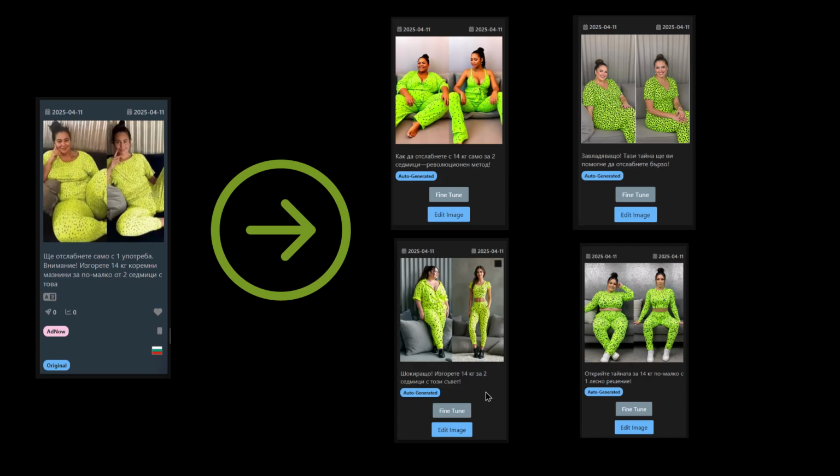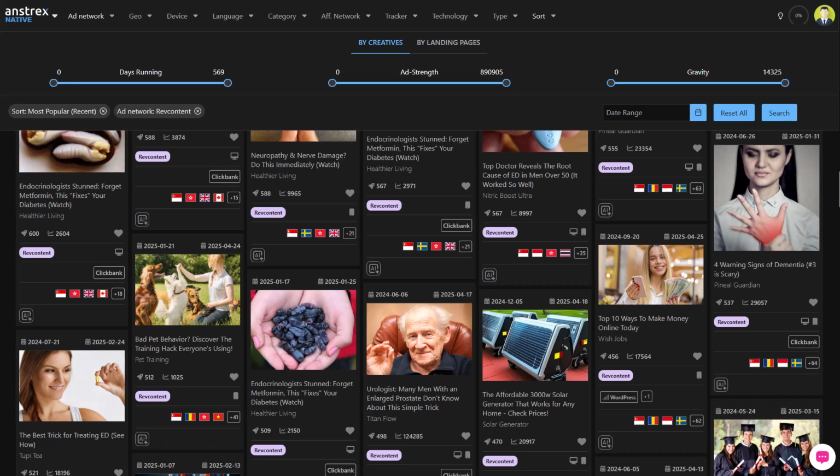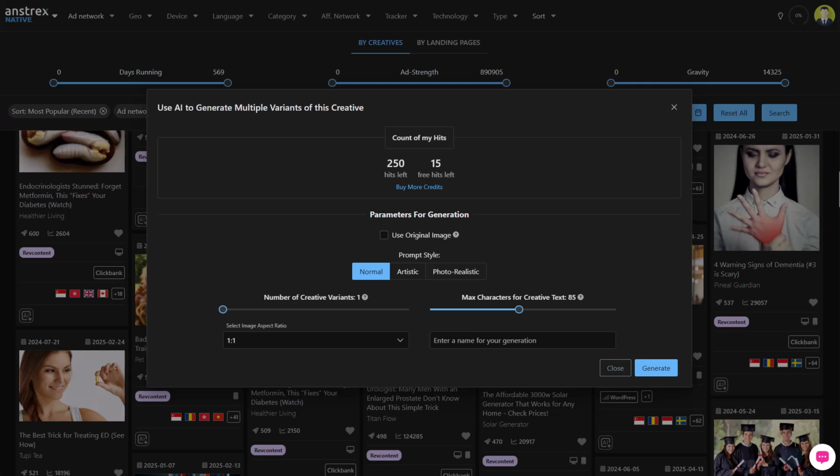Let's dive in. First, I need to find a creative that matches my campaign goals and has been performing well. To do this, I'll use the filters available in the platform to narrow down my options. Once I've found the right creative, I'll click on the AI icon to start the creative generation process.